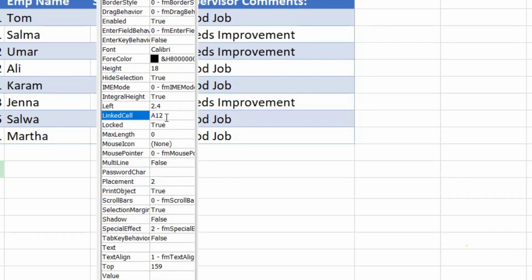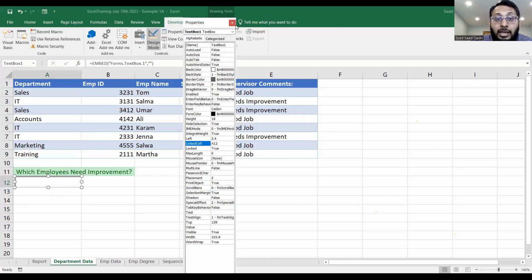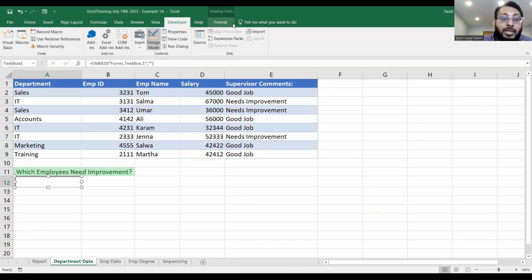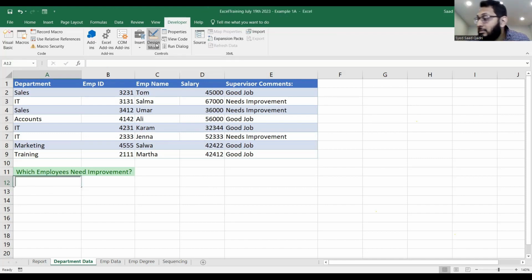You can then hit enter after you type A12. And then you can close the properties. And then you can click on the design mode. Design mode is right now synced in. You can click on the design mode so that you are out of the design mode. So the design mode should not be synced in anymore.